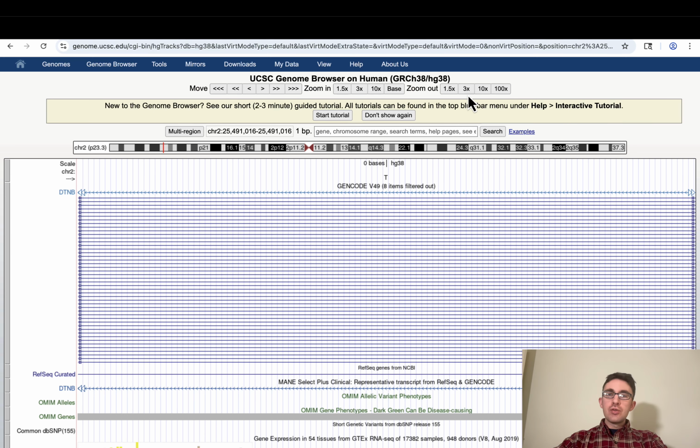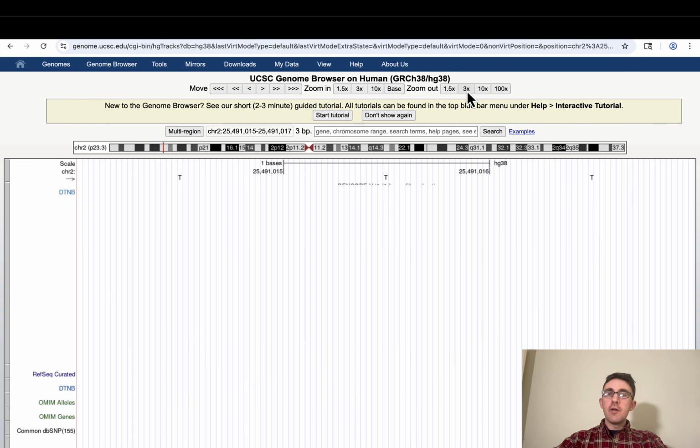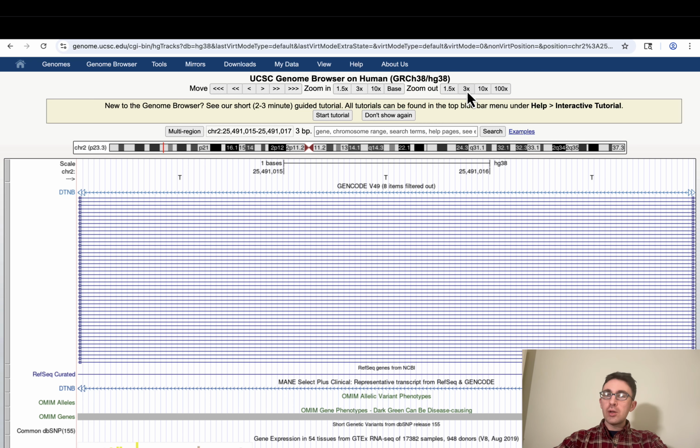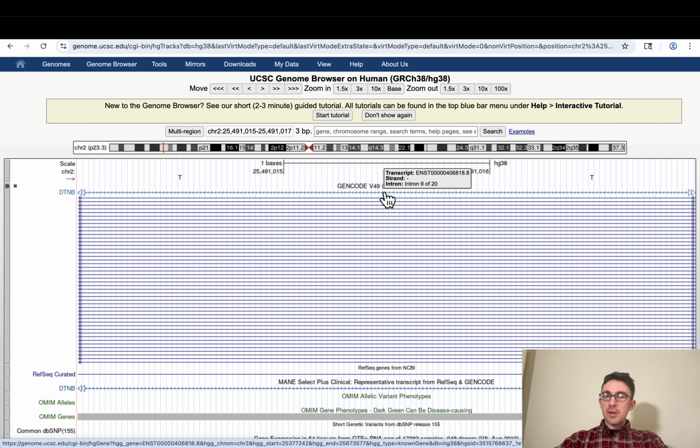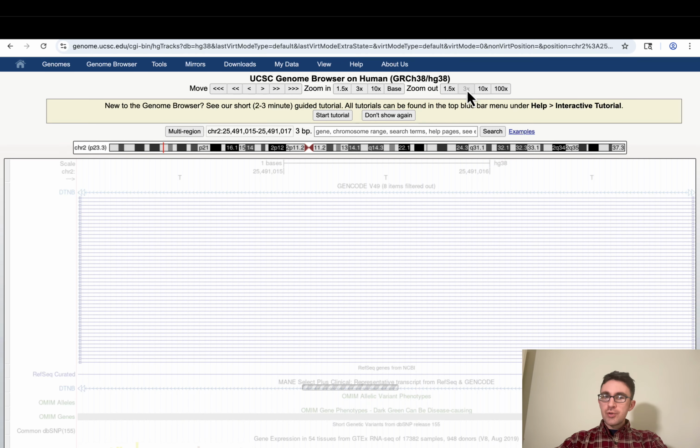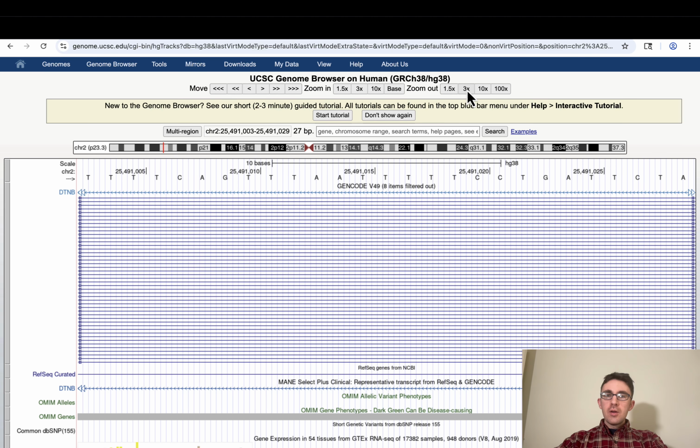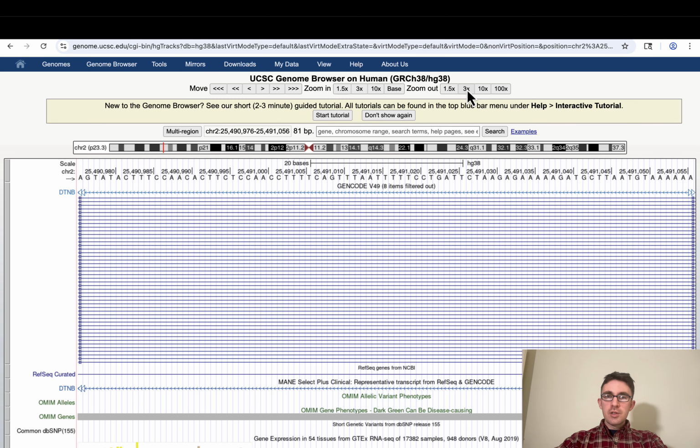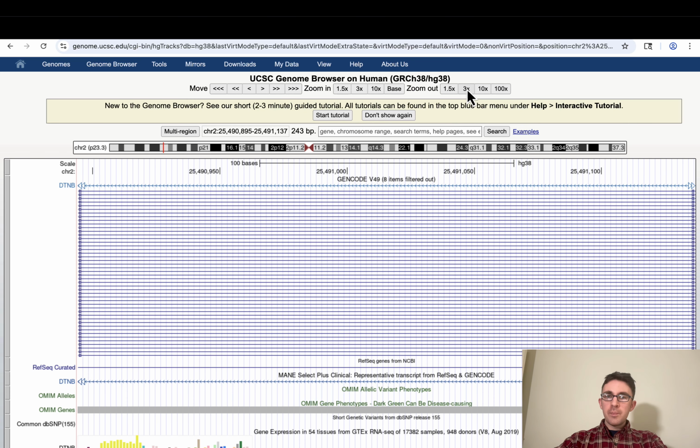So I'm just going to zoom out a bit to give you guys an idea of that, to show you the scale of this. So this is an intron here. I'm going to just keep zooming out until we can start to see some other things. So, zooming out, still an intron, still looking at the intron.